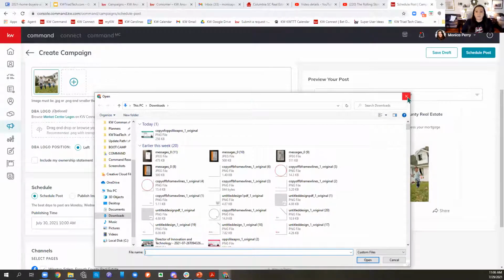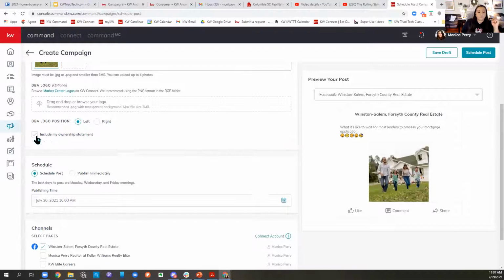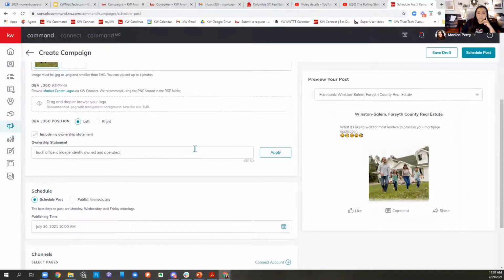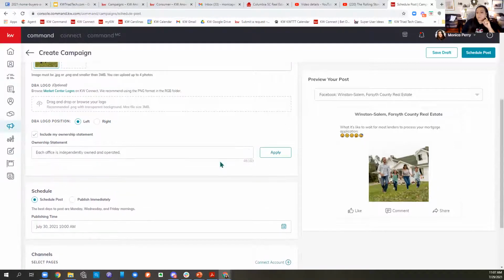A lot of people ask me, I'm on a team and I need the KW logo. So put the team logo in your design and then add the KW logo here, or vice versa, whichever one works better for you. Okay? You can include your ownership statement. Each office is independently owned and operated, or you can choose not to do that. I always do it because we should be disclosing that.